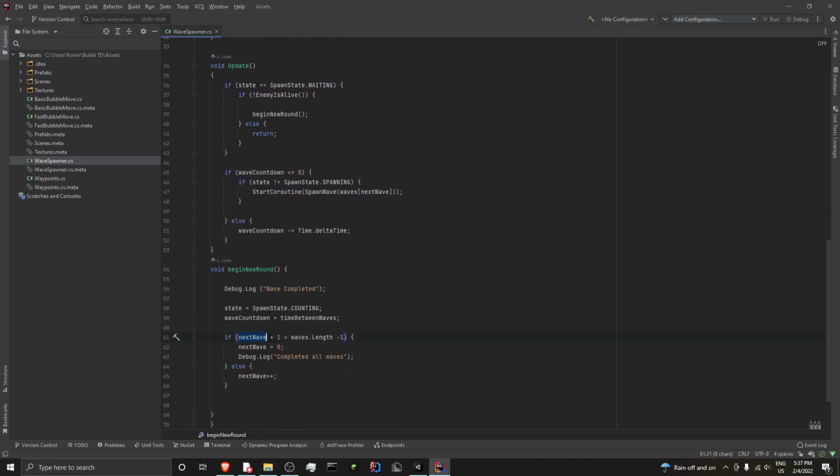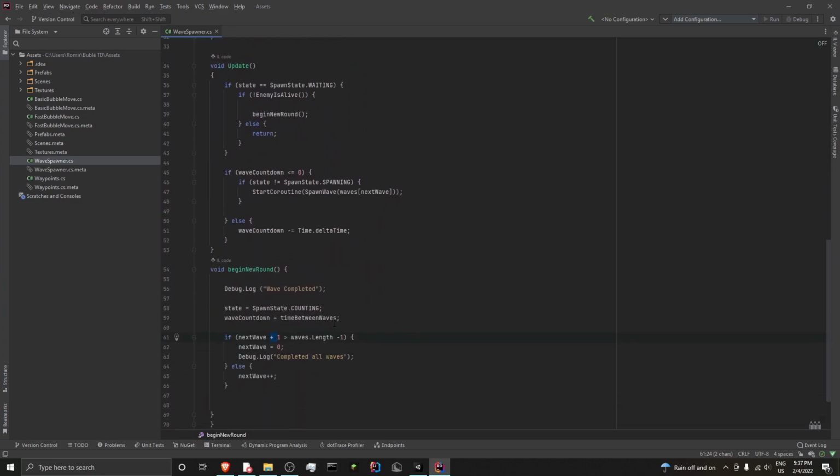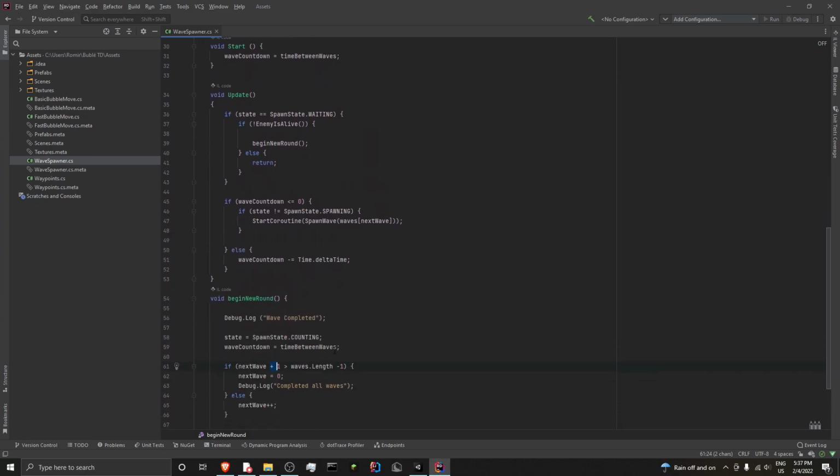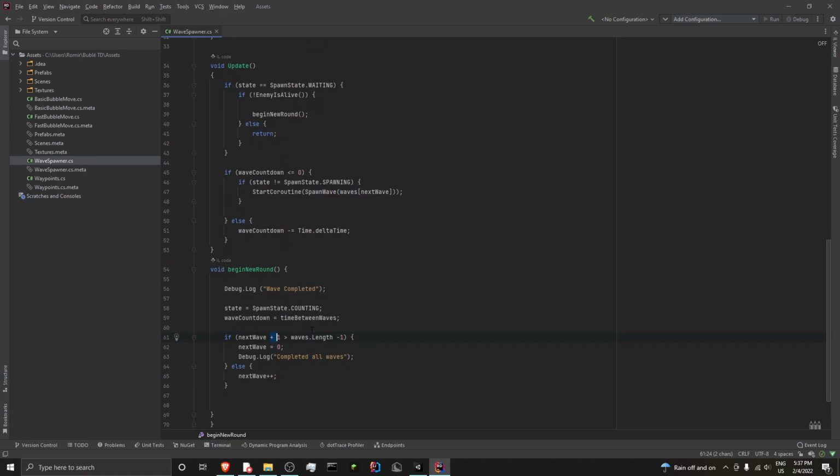And if the number next wave here is greater than waves.length minus 1, and we're subtracting by 1 here because indexing starts at 0 and .length does some weird indexing stuff, then we're going to set the next wave to 0. This will basically say, okay, this is the wave you're going to spawn now. You're going to start all the way back from the first wave and keep going.